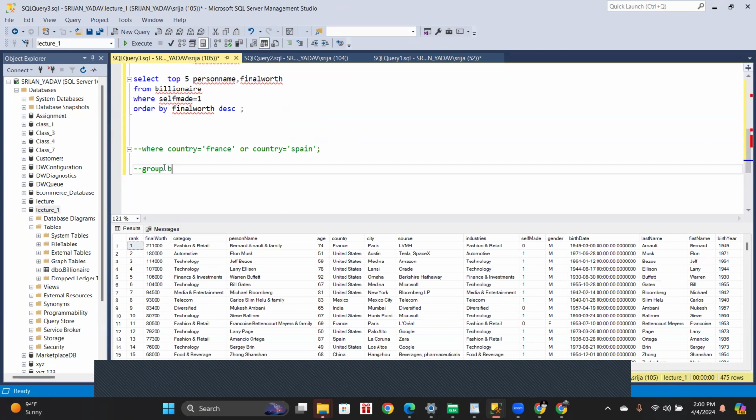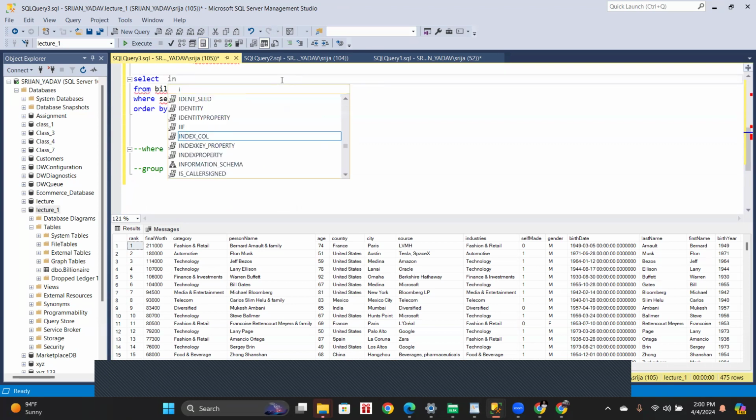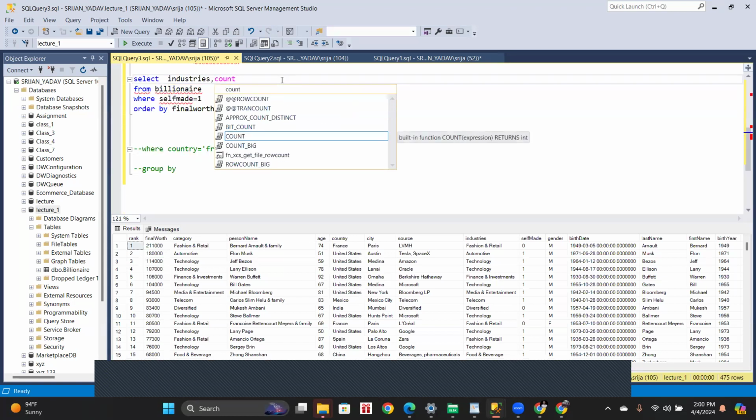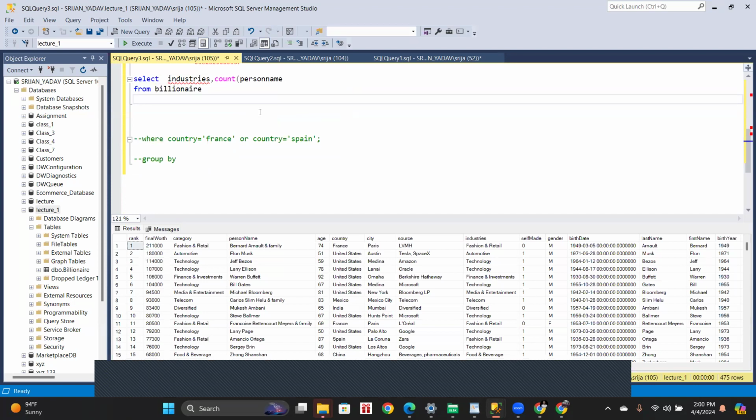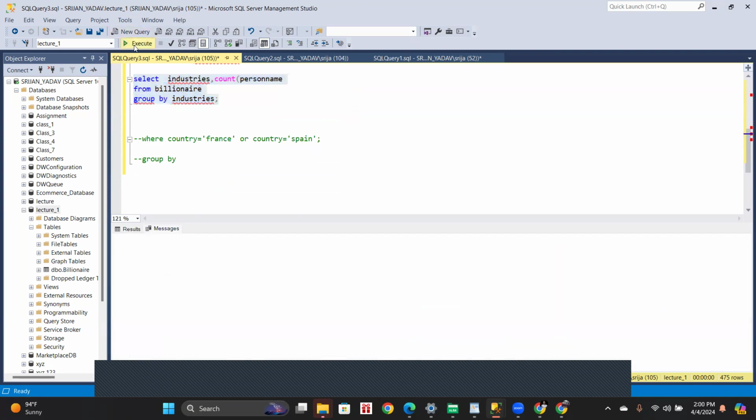So how can I use it? So what do you want to have? You want to have the industries and the count of billionaire and the count of person name, right? And what do you want to do? You want to group them on the basis of their industries. Group by industries. So let's run it and see. So here I forgot to put the close bracket.